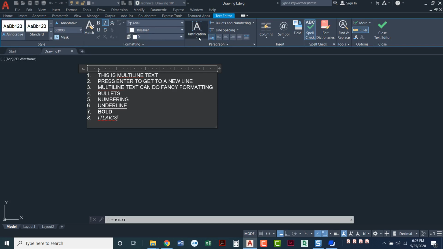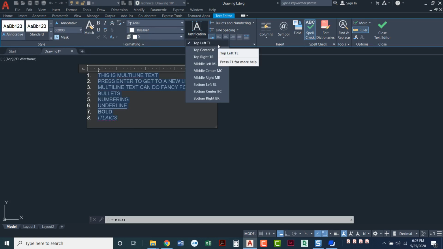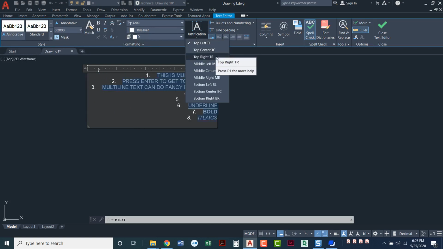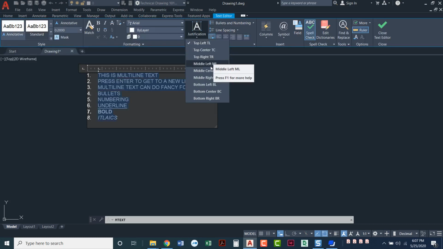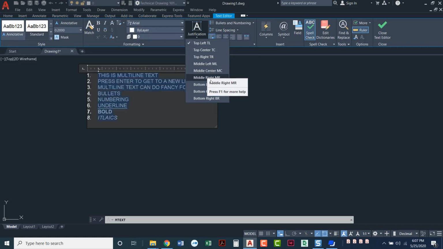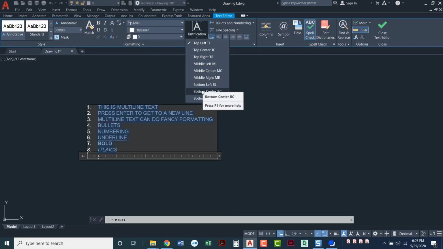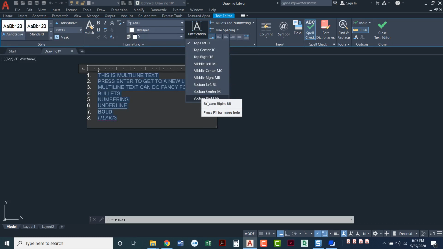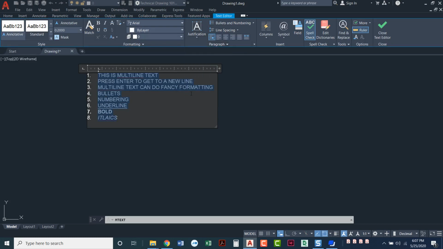Oh, justification. So let's do this. If I highlight everything and I choose what kind of justification I want, top left is what it's doing now. I could make it top right, middle left, and that's to the middle of the box that I drew. Middle center puts it all perfectly centered in that box. Middle right, bottom left, bottom center, and bottom right. So you can choose how you want it to be justified.